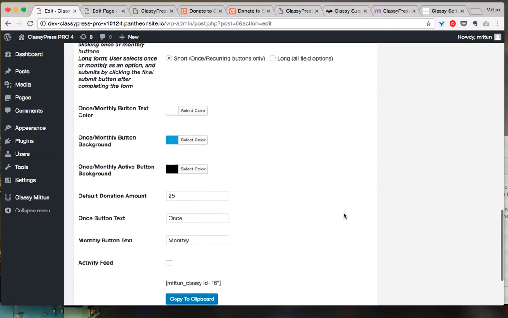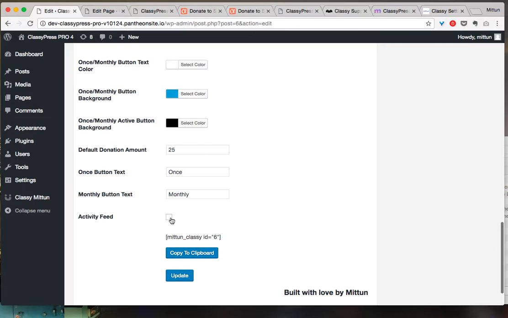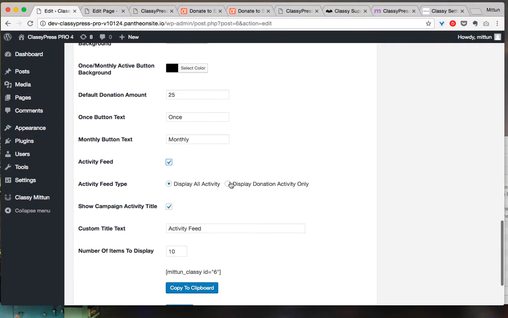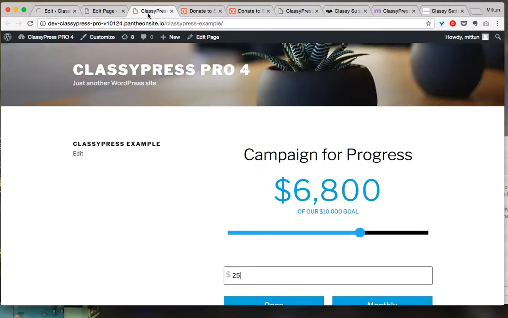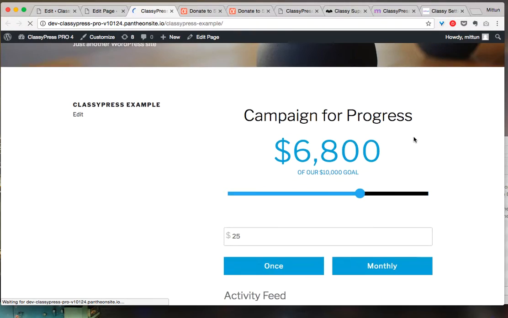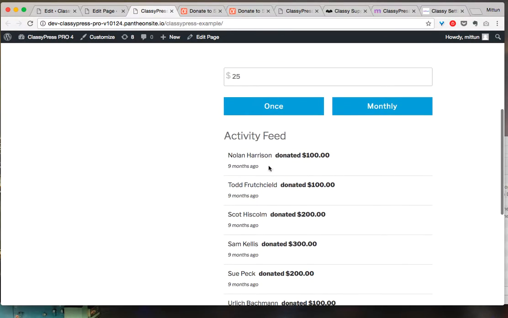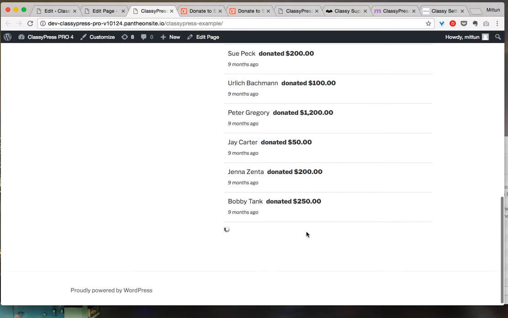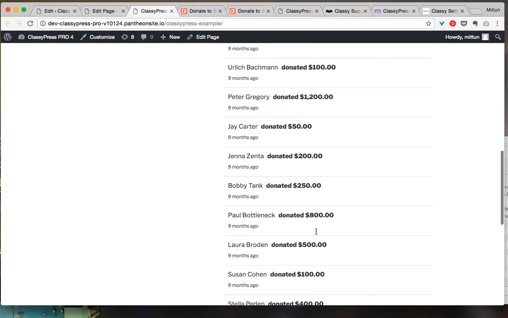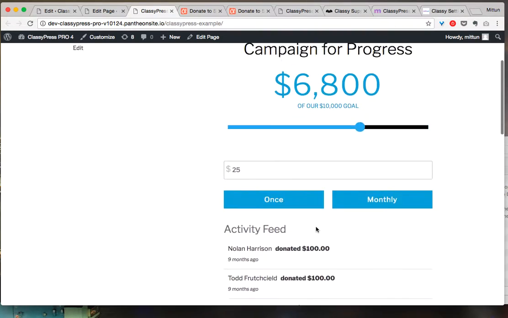With all these other options, now we can just display the activity feed. So we can display donations only, and we can actually show the amount. Now if I click update, come back here, and if I refresh this page, you'll see the activity feed just comes right in beautifully. And I can actually load more, just like on Classy, and all of the information gets pulled right in.